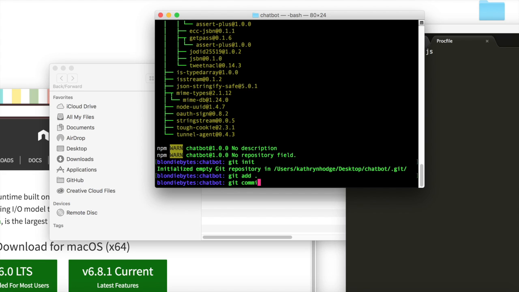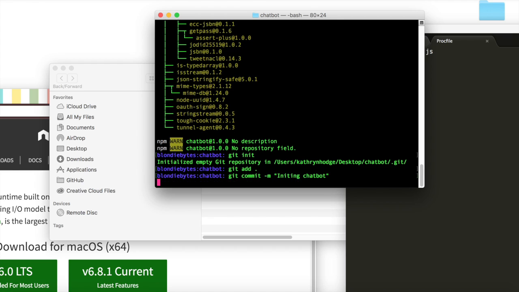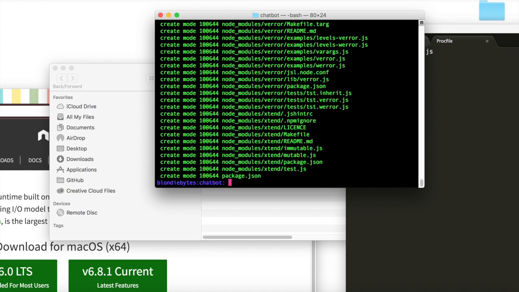So I'm going to go git commit -m, and we'll say initting chatbot. And these commits, these changes, are what build your application over time. So it's kind of like saving in Photoshop or something. And now that we have all of our changes saved locally through Git, we can go ahead and push it to the cloud, or to the hosting service that we are going to use to host our server code.